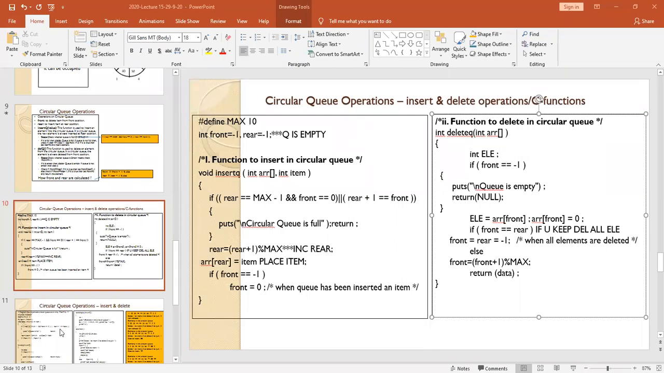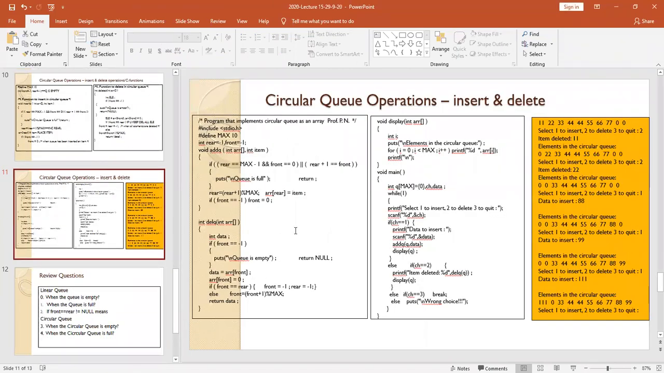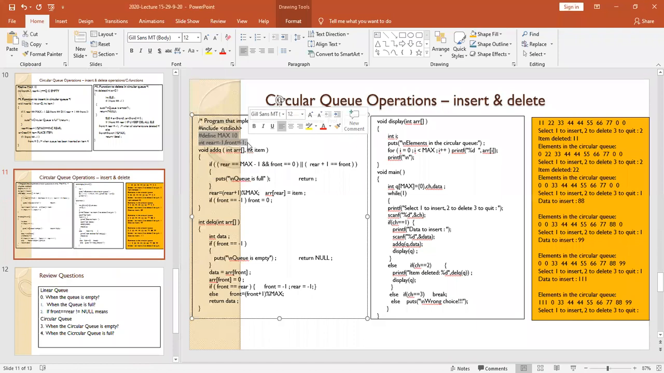So now you come for the complete program on circular queue. First we have gone with the operations: size is 10, and rear and front are -1. So rear and front being -1 is what tells you the queue is empty. Now you come for the add. First you check whether the queue is full. The same conditions we are writing here. So this is for inserting the elements.